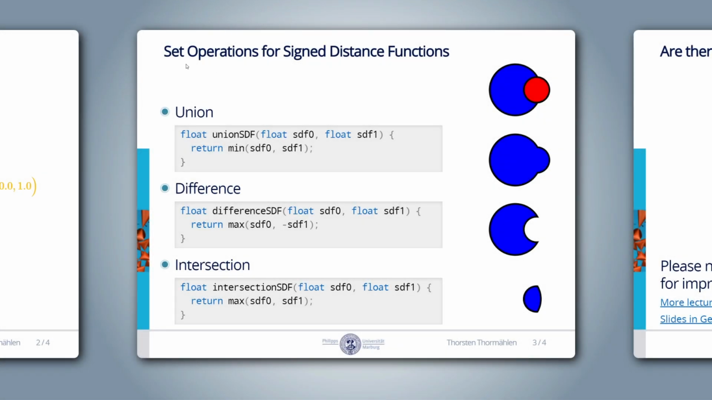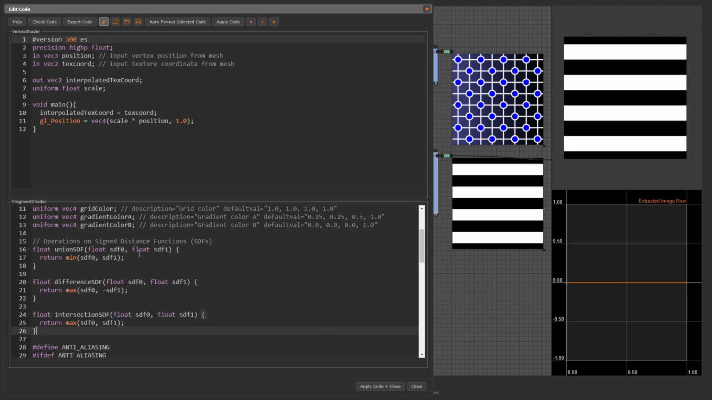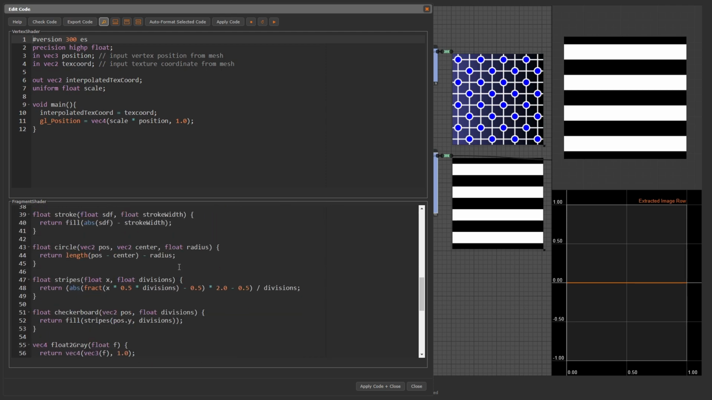The nice thing about SDFs is that you can apply set operations. On this slide you see the GLSL functions for union, difference and intersection. However, the difference and intersection operations are not exact for the inside of the shape. We copy these functions into our shader. Fill difference SDF, stripes pos.x, divisions, stripes pos.y, divisions.